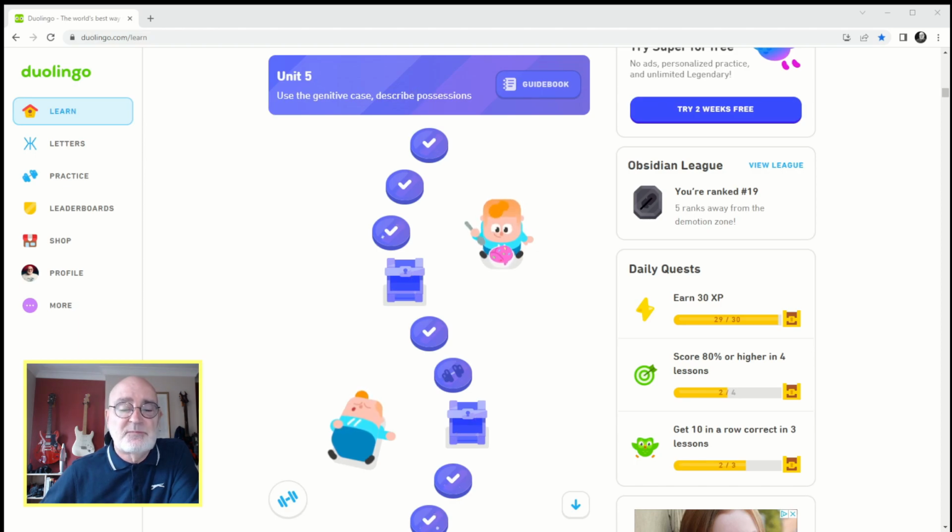in this particular unit. For some reason on the web app here, this page does not open for me. I don't know if that's specific to me or an issue with Duolingo, but this doesn't work. It works fine on my mobile app. It's worth mentioning though that the guidebook doesn't explain any of the grammar issues that you're going to come across. It just gives you examples of the sort of questions that you're going to get.